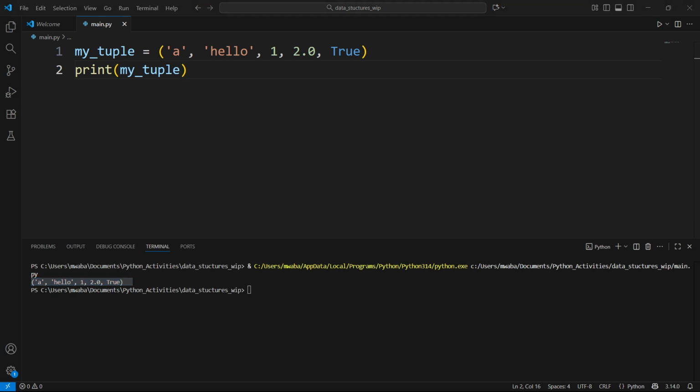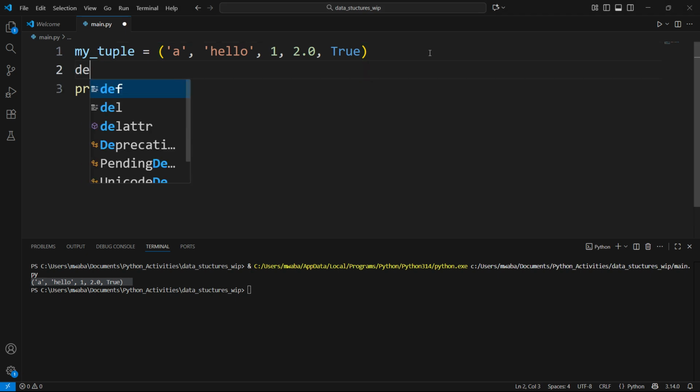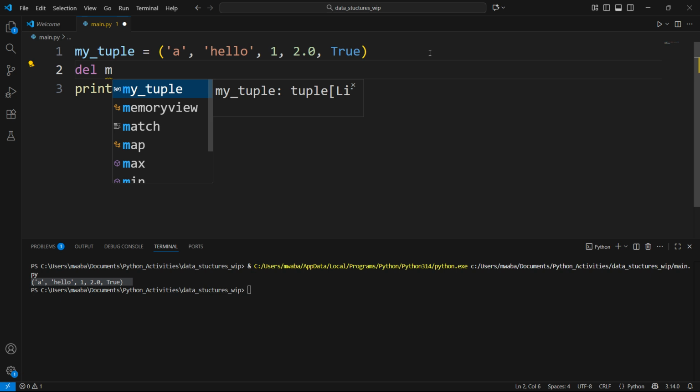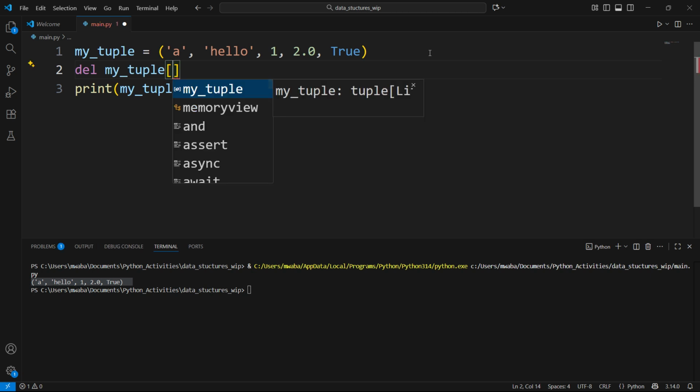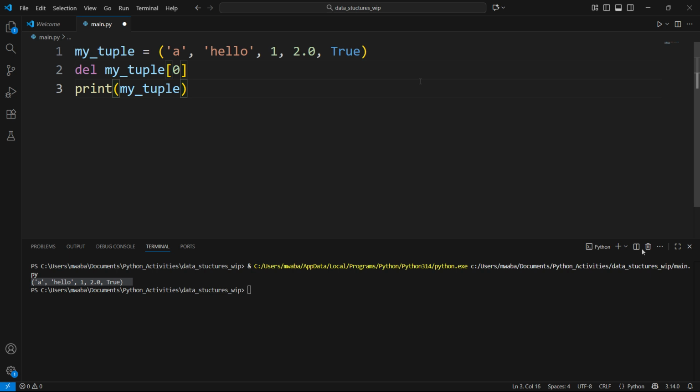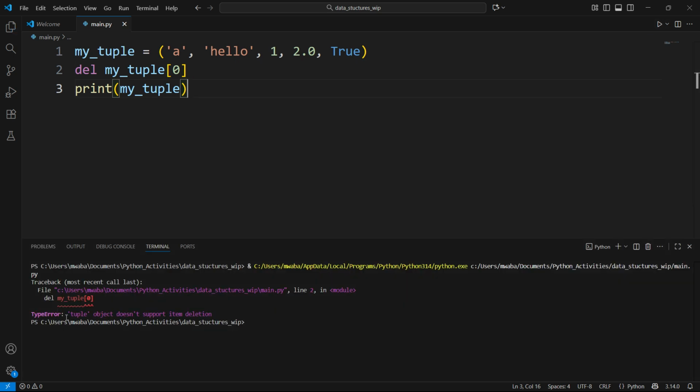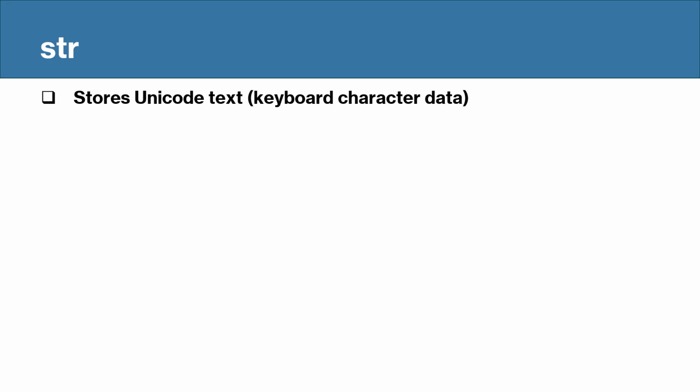Now, a tuple is immutable, meaning that when the program runs, you can't remove items from the tuple. So let's try that. So let's come here, and then type del myTuple, and let's remove the first element. So put square brackets and then a 0. Let's run our program. And you see that you get a TypeError stating that the tuple object does not support item deletion.